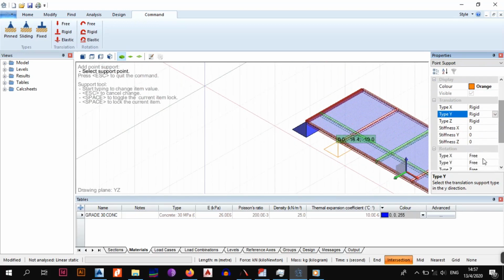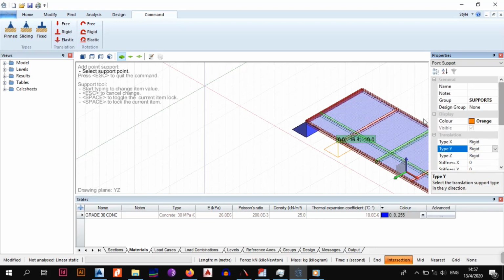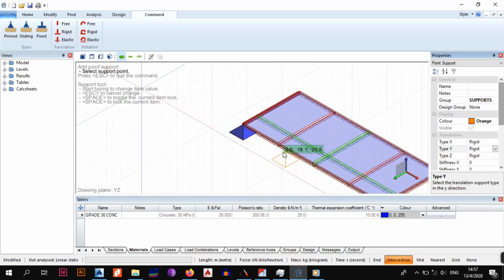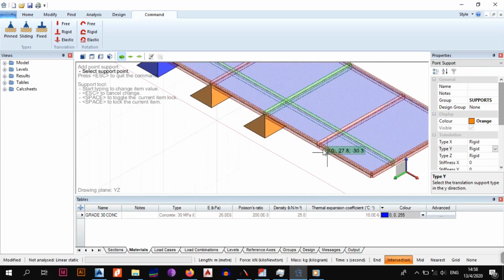Then what are we going to do? The next thing that we want, rotation is free, yes, because it is a pinned support. Then the next thing, make it free. Then also make this rigid, and supports. This is what we wanted to change. Now we can actually start putting the supports everywhere else. We're going to change the last one because we were supposed to key in these parameters first, before we actually put the first support.